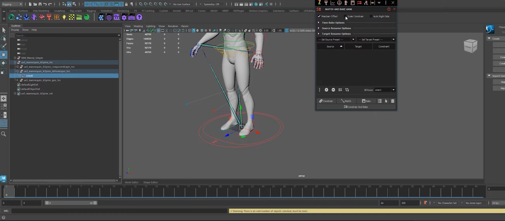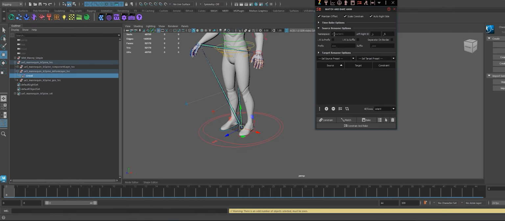So here we'll click on scale constraint and auto right side. Then we'll go to source rename options. Then here we have the namespace. Here we'll type X and what the name we have on the namespace. Then here, as we are using Unreal Engine bones, we'll type the right and left according to what Unreal Engine provides. And here we'll keep the preset to Unreal Engine 5 joints, and here also we'll keep the preset for Unreal Engine 5 joints.